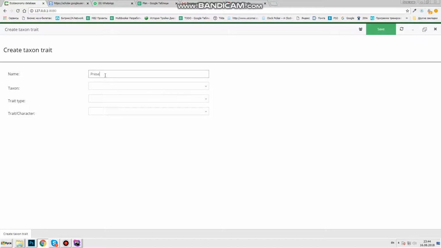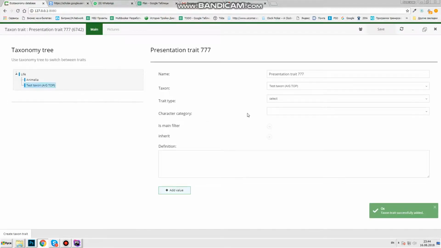Give a name, choose a taxon. For example, trophic level can be attributed to all taxa, while the type of root system is attached to plants. Select a data type: number, text, or categorical. Choose identification character or ecological trait. Save it. In the expanded trait form, to the left you can see the tree of taxa with attached traits.